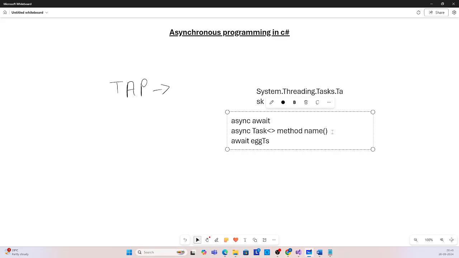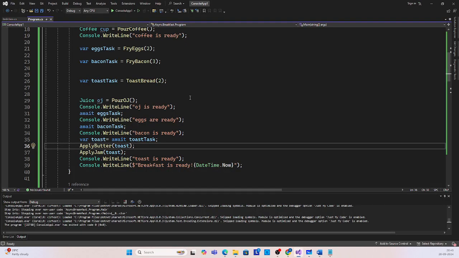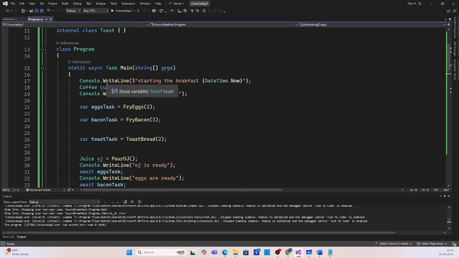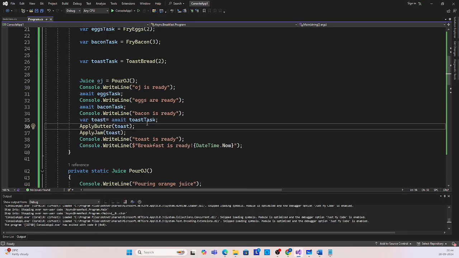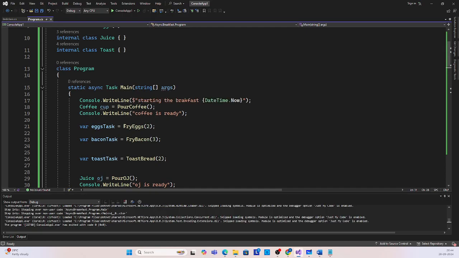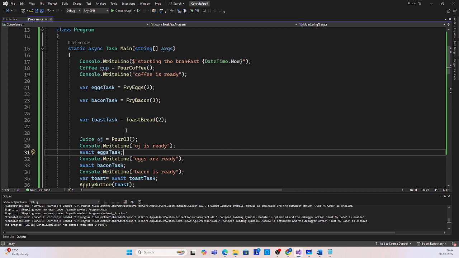Now we will move to composition of tasks. So what is composition of tasks? In this example, our main function is a composition task, because if we take a look, pouring coffee is a synchronous task, but toasting bread, frying bacon and frying eggs are all asynchronous tasks. So we have basically merged those, and it is providing us with one asynchronous task, which is the calling method, right? So this is called composition of tasks. So that's it for it.